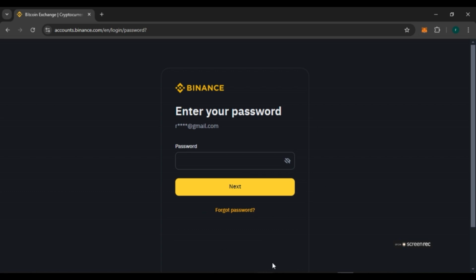Now you'll have to enter your password. Click on this box. Enter your password. If you have forgotten your password, you can click on this option forget password and then you'll be able to reset it. After you've entered the correct password, simply click on the next option that you can see right over here.